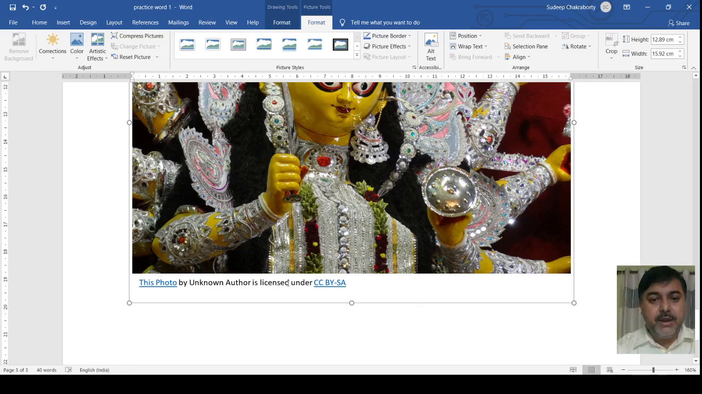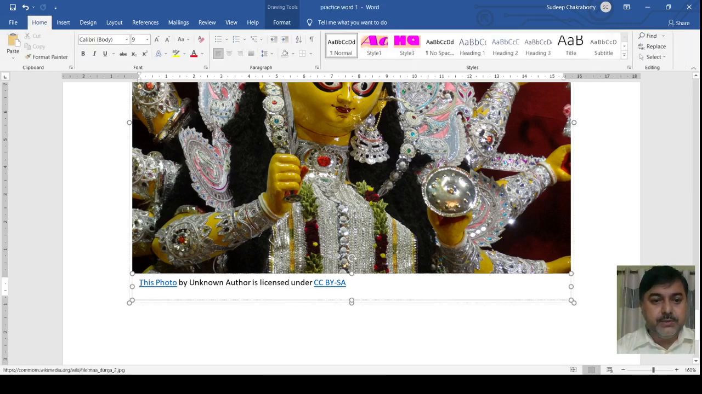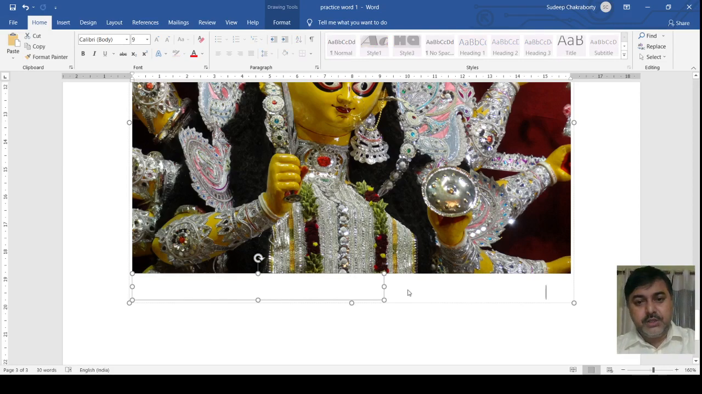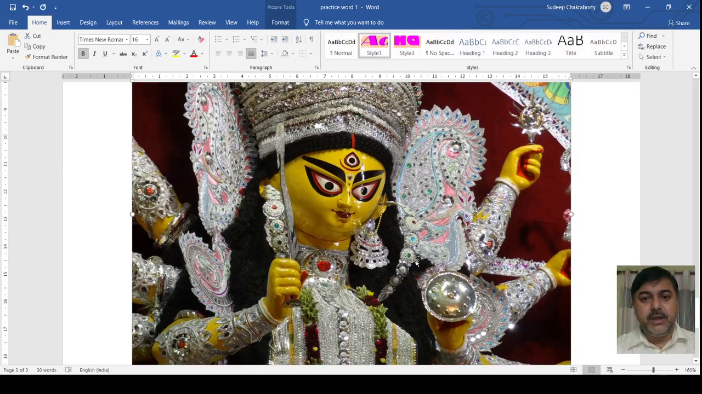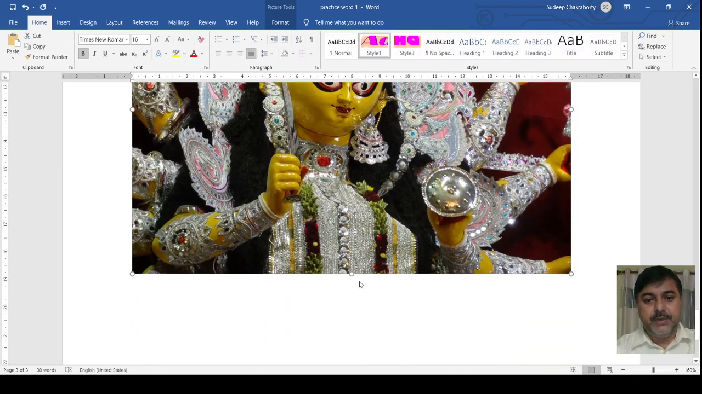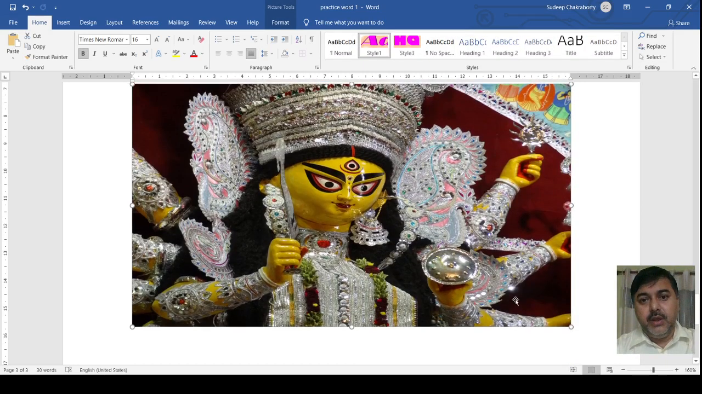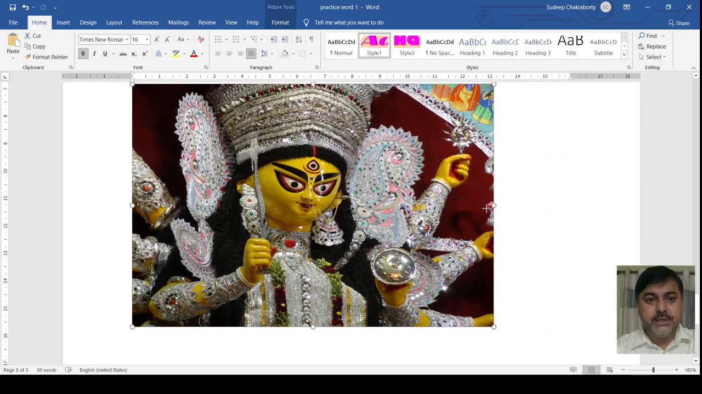In this area you can find who has taken the photos and all. You can delete that particular section. These sections can be deleted. See here, this is the picture that has been taken, and I am minimizing this picture a little bit so that it can be visualized properly.